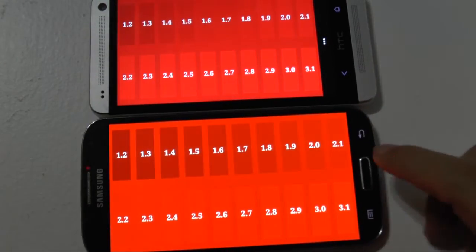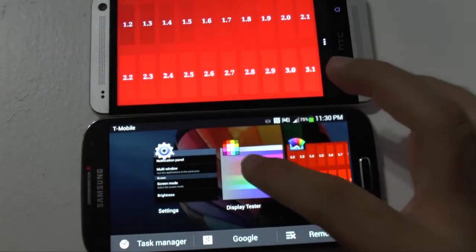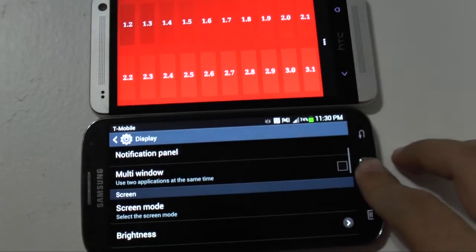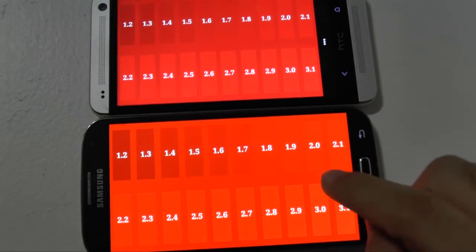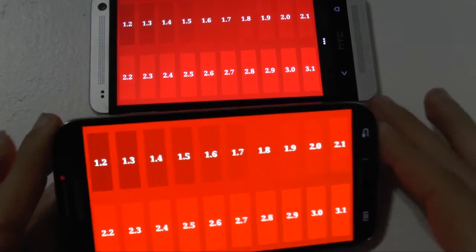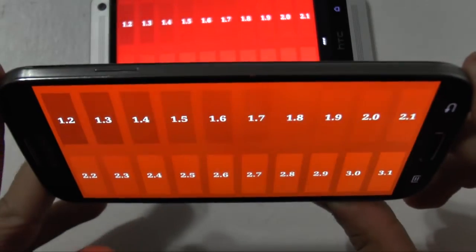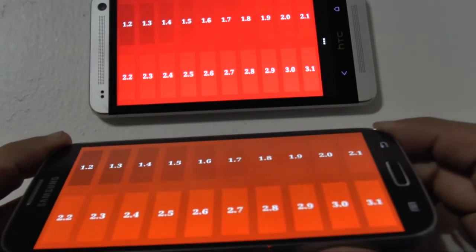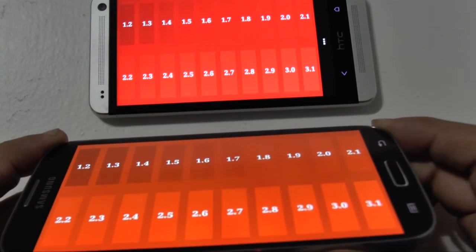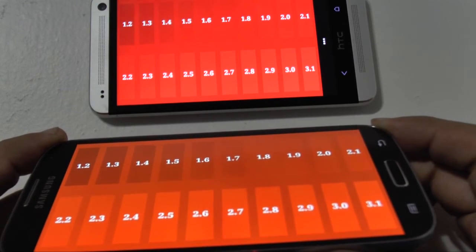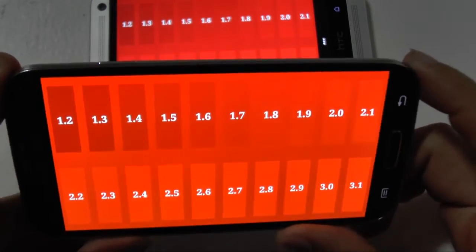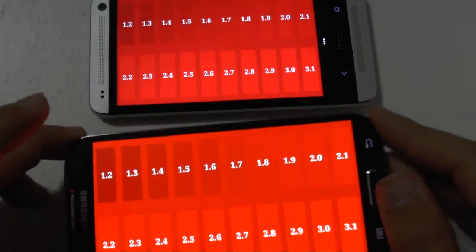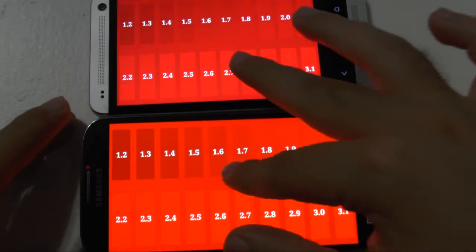Again, it's kind of an unfair advantage that Samsung has though, because I can change this display and the colors will show differently, but not necessarily better. So now on the Samsung, I can distinguish the entire bottom row very easily. However, for the top row, I distinguish all except for 1.8 and 1.9. So you can kind of change it around depending on what color screen you're looking for. Sorry, my camcorder can't pick it up when it's straight on.